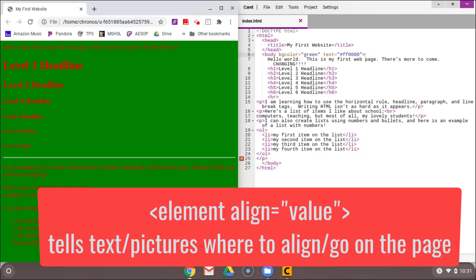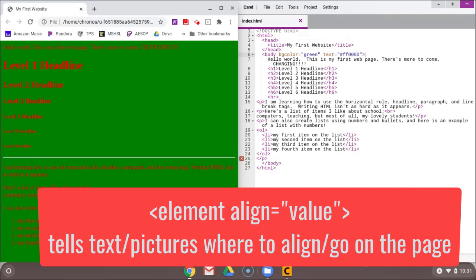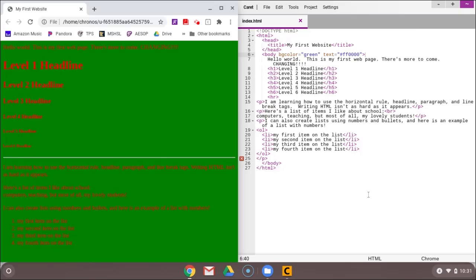Another attribute that comes in handy is the align attribute. So just like we can align text on our page in Microsoft Word, you can also do the same on a web page to either text or graphics. Here's the example for the align attribute that I'm going to use for my level 1 headline.